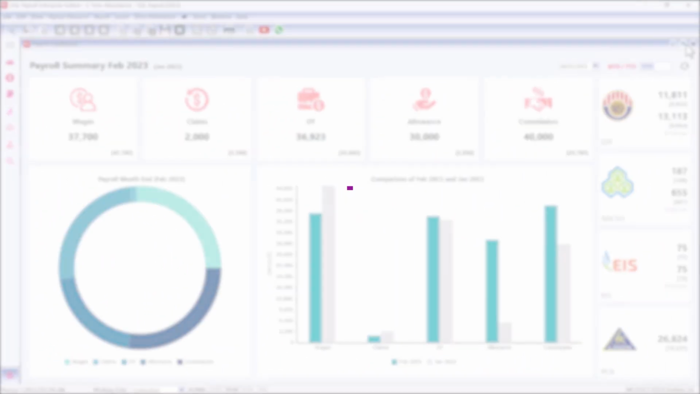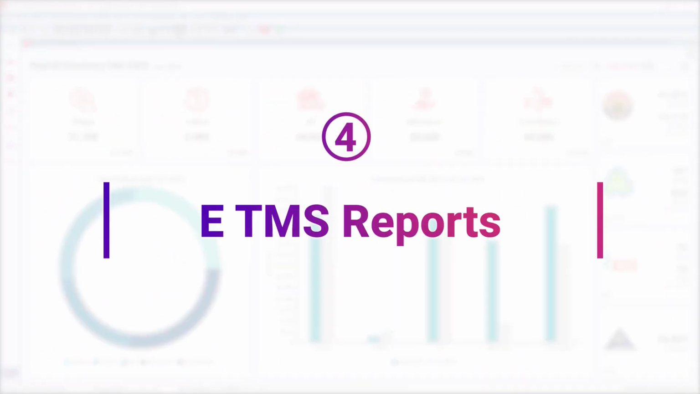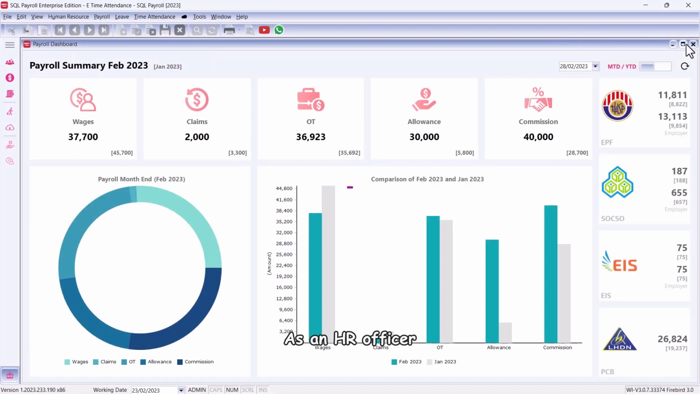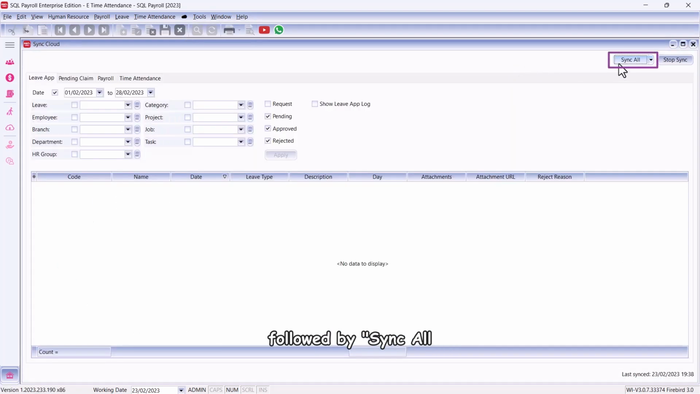Part 4. eTMS Reports. As an HR officer, you can easily manage employee attendance and make necessary adjustments in SQL Payroll. To get started, go to Time Attendance. Click on the Sync Cloud button, followed by Sync All.